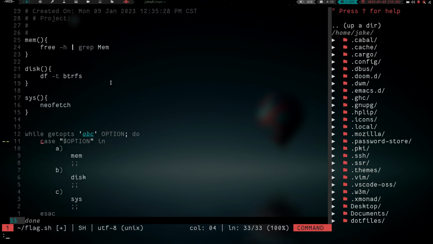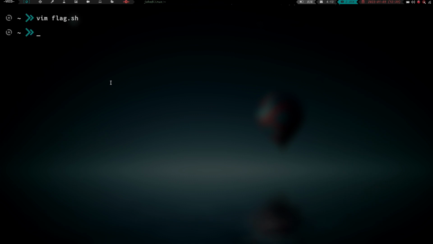We're going to escape. We're going to write and quit. And then we are going to actually chmod plus x flag.sh and hit enter. And we should be good to go. Now, when I run this script with no flags, flag.sh, it should do nothing, which it does. It just exits and gives us no information. But if I run it with the dash A flag, I should print out and show my mem or my memory. So let's go ahead and hit enter.